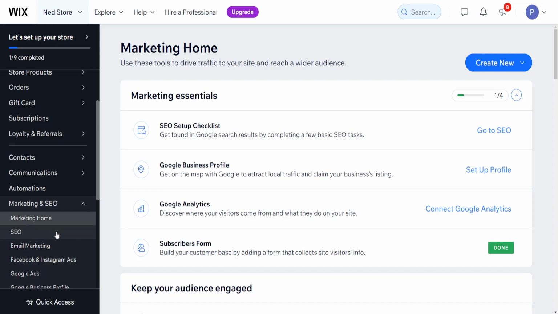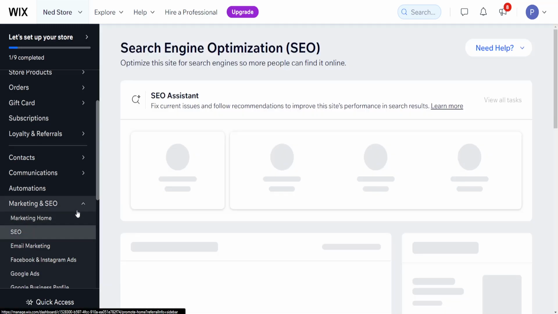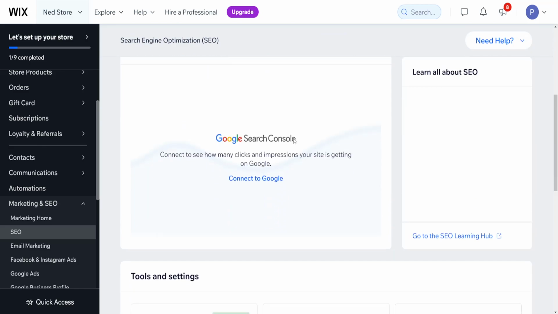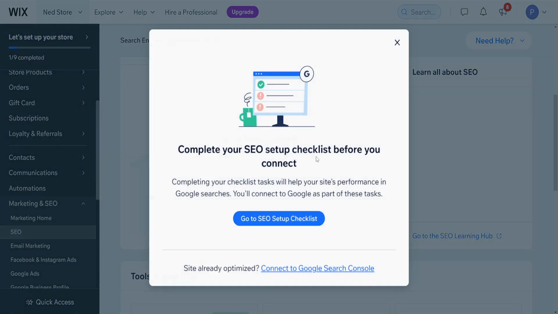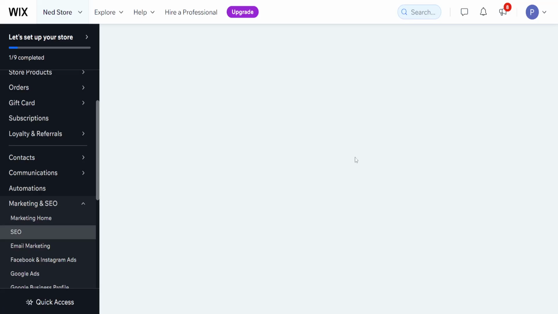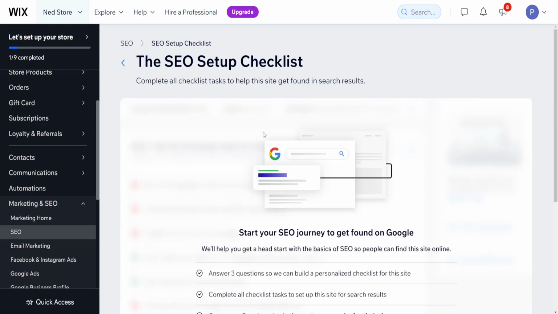So we want to click on SEO right here, again from the left hand side. And it will show us this Google Search Console. Connect to see how many clicks and impressions your site is getting on Google. So we want to connect to Google, and it will look like this. So now we have to go to the SEO setup checklist. So it's going to look like this.